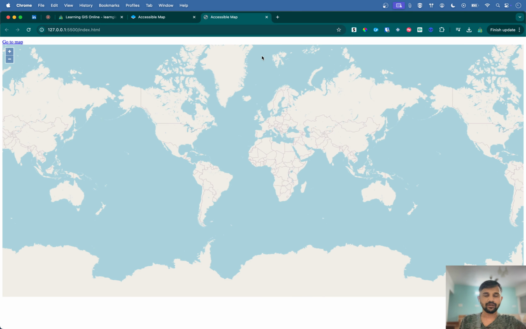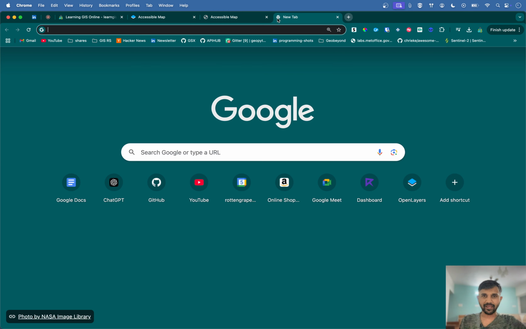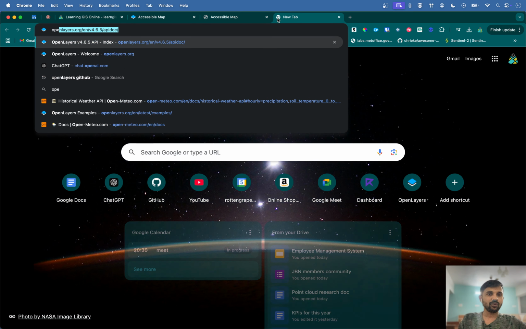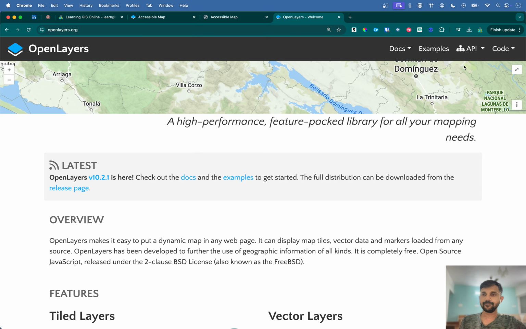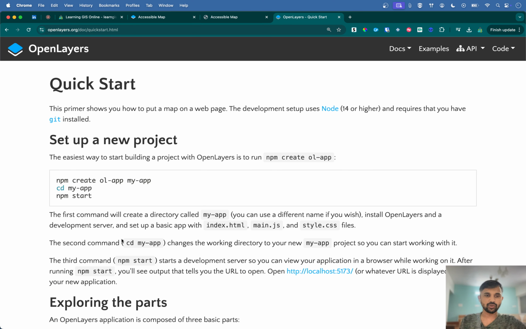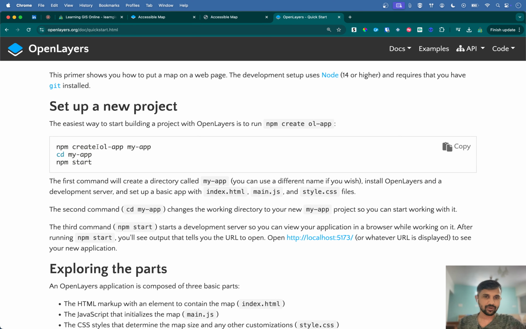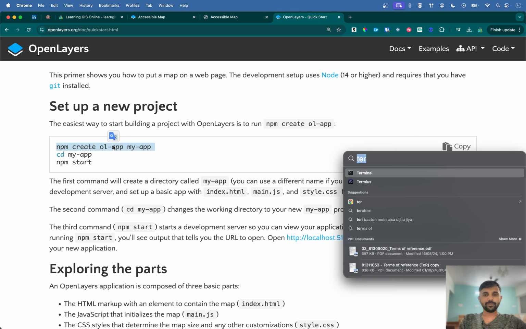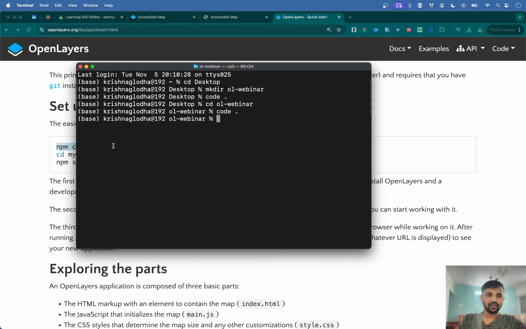And we have our Openlayers application back. Now let's see how we initiate the map in the latest version using Node. So you can just go to quick start, and there is already a package available for us with the name npm create ol-app, which will allow us to get all the required dependencies, and it will also set up a little bit of a map for us. So let me copy this and go to my terminal again and paste it over here.